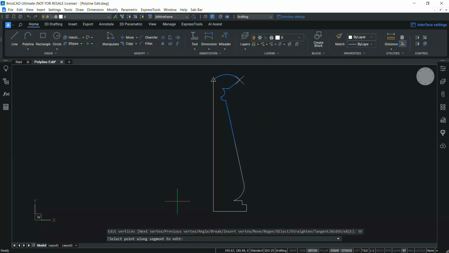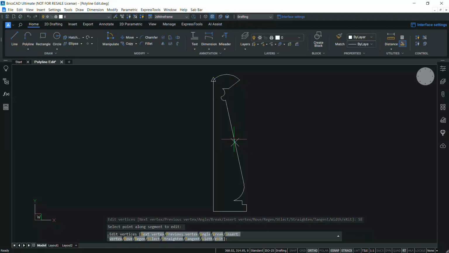Select option will let you directly select a vertex without using next or previous options. I'll click on this vertex to directly select that vertex. Straighten option straightens the portion between two vertices, and it works similar to break. The tangent option will let you edit the tangent direction of that vertex.